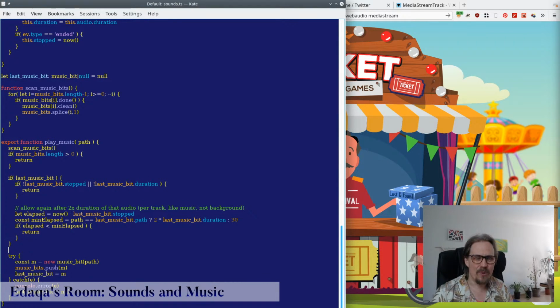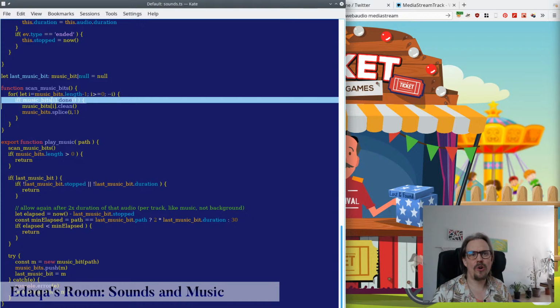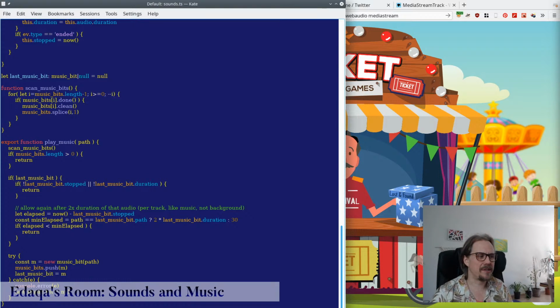So in sounds, we have play music, and this is going to say play path, ducky. Scan music bits. What is scan music bits first? Well, scan music bits looks through all the bits and looks through all the ones that are done and just erases them and says, oh, well, they're gone. We don't need them anymore.